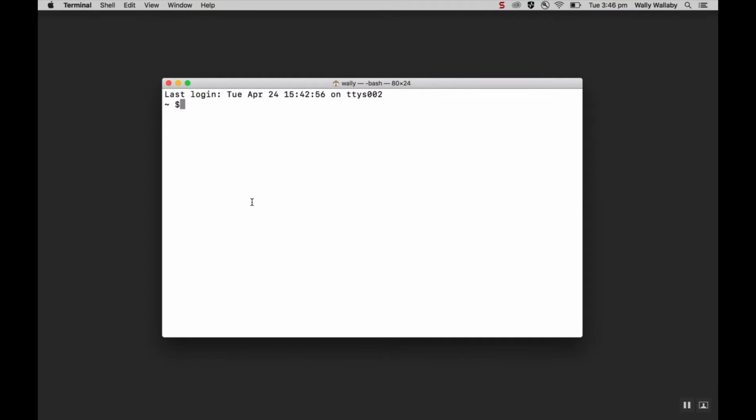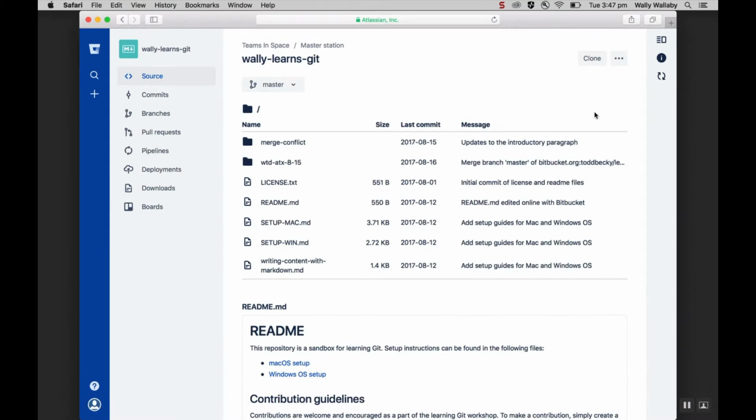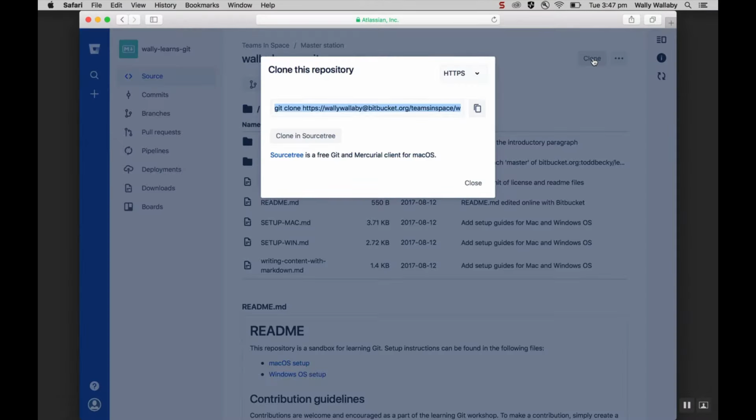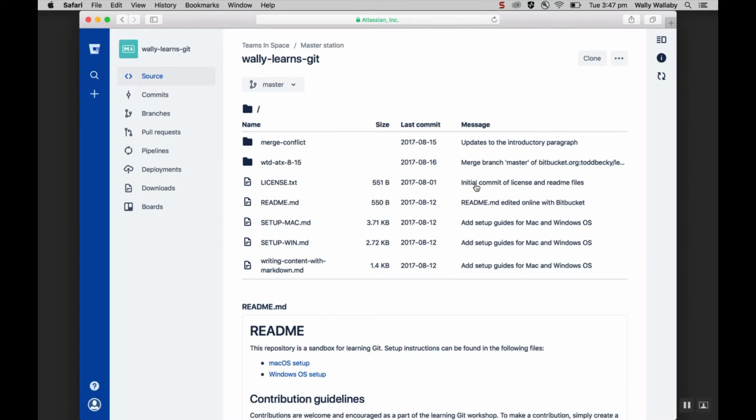To get ready to clone from the command line, I change into the directory where I want to keep my repository folder. From there, I open my repository in Bitbucket and click the Clone button. Now, I can copy the git clone command, paste it into my command line, and press enter on the keyboard.